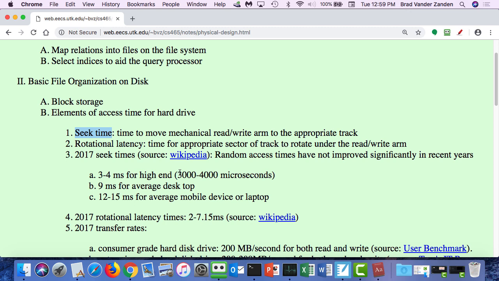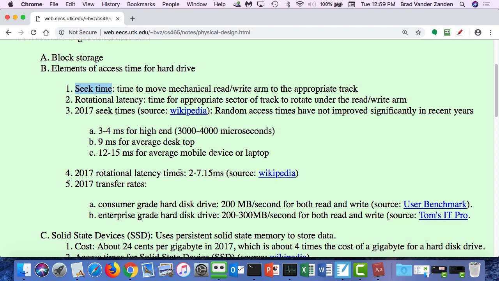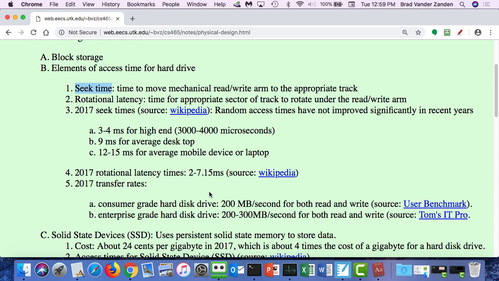So once you're at the right block and you start reading it, now we care about something called the transfer rate, which is how fast it can move what it's reading into memory. For commercial disks, it's about 200 to 300 megabytes per second that they can both read and write. For a consumer, it's about 200 megabytes, so on the low end of the enterprise grade. And that is not as fast typically as you could read out of main memory, but that's neither here nor there.